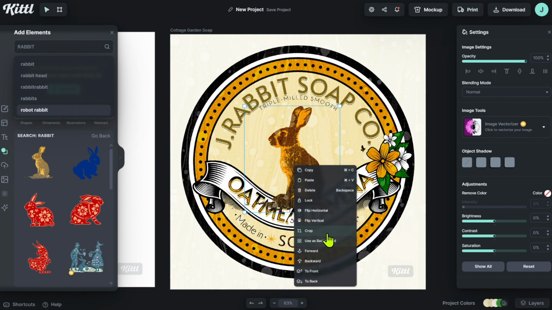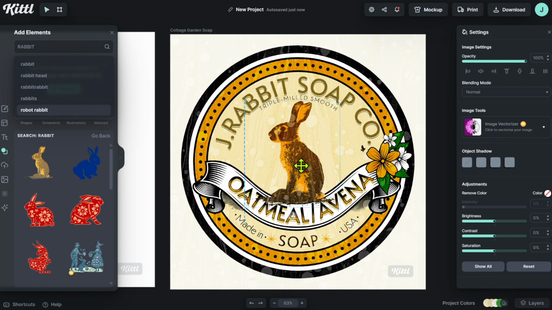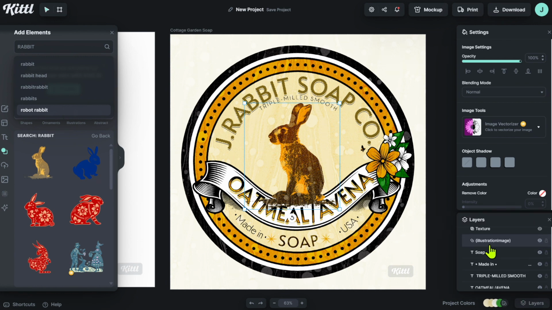And then what I'm going to do is I'm going to send it backwards. And an easier way to move these layers is to come down here to the bottom right corner and then click on it. And my illustration image, I'm just going to move it down and I want it underneath the banner like that. And what I'm also going to do is lower the opacity.